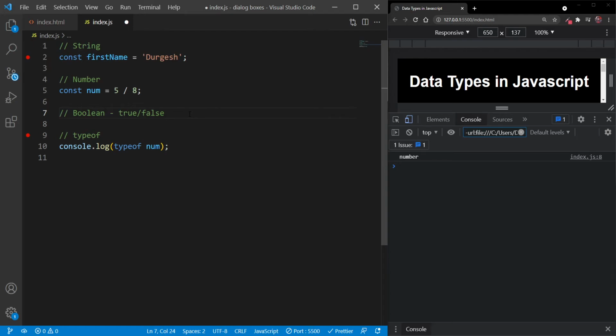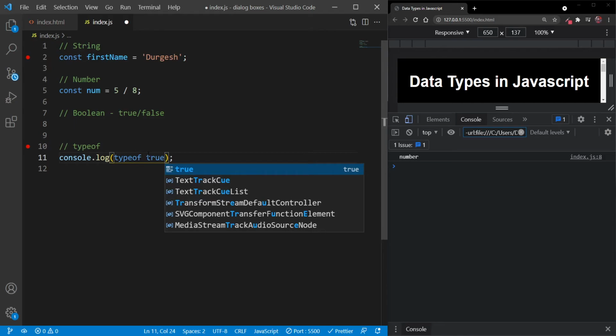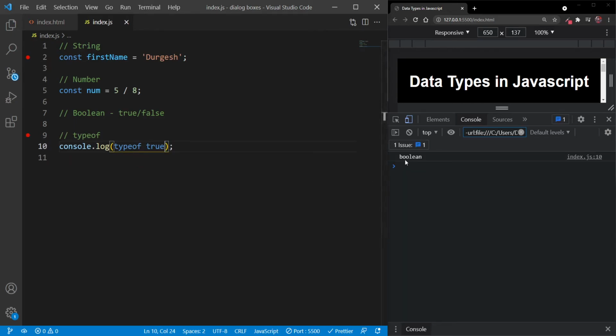Like if else or switch statement. Now let's take an example of this. So instead of creating a variable, I will just check the type of true here. So if I write true and save, you see we get a Boolean. Or if I write here false, we again get a Boolean.